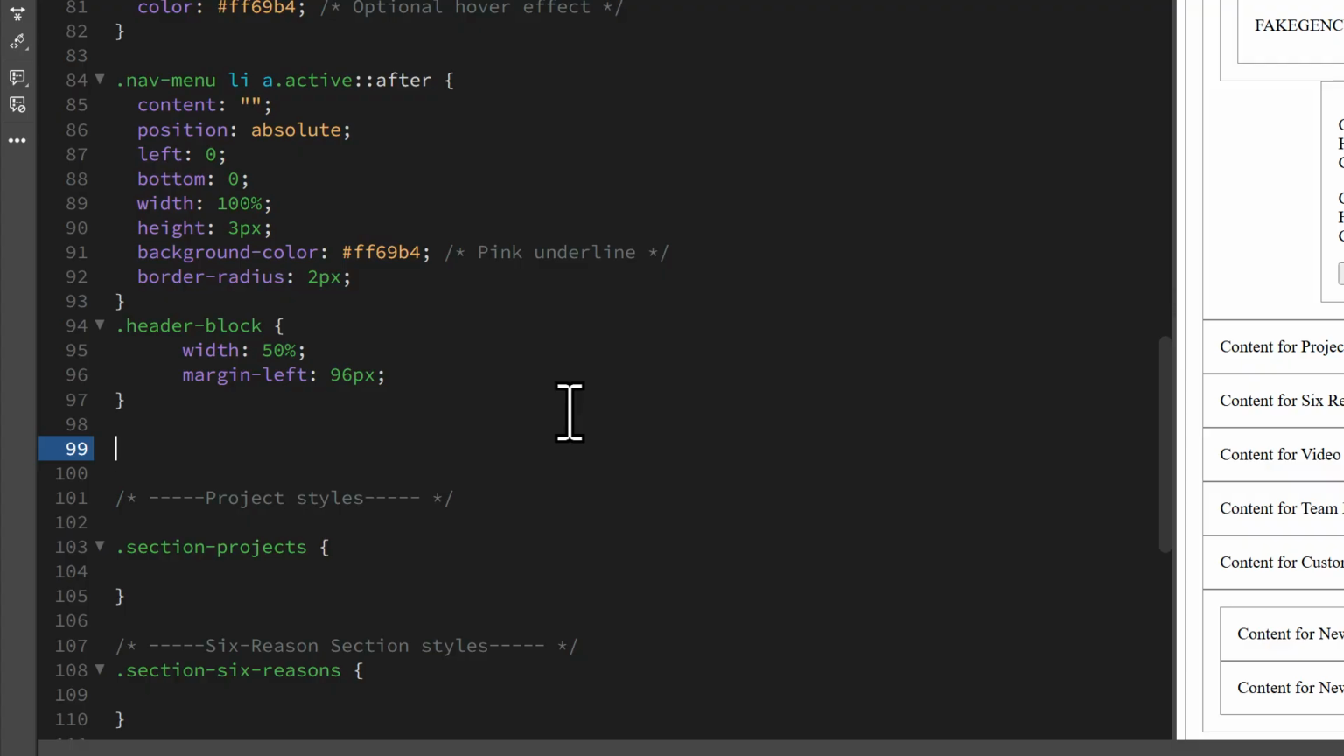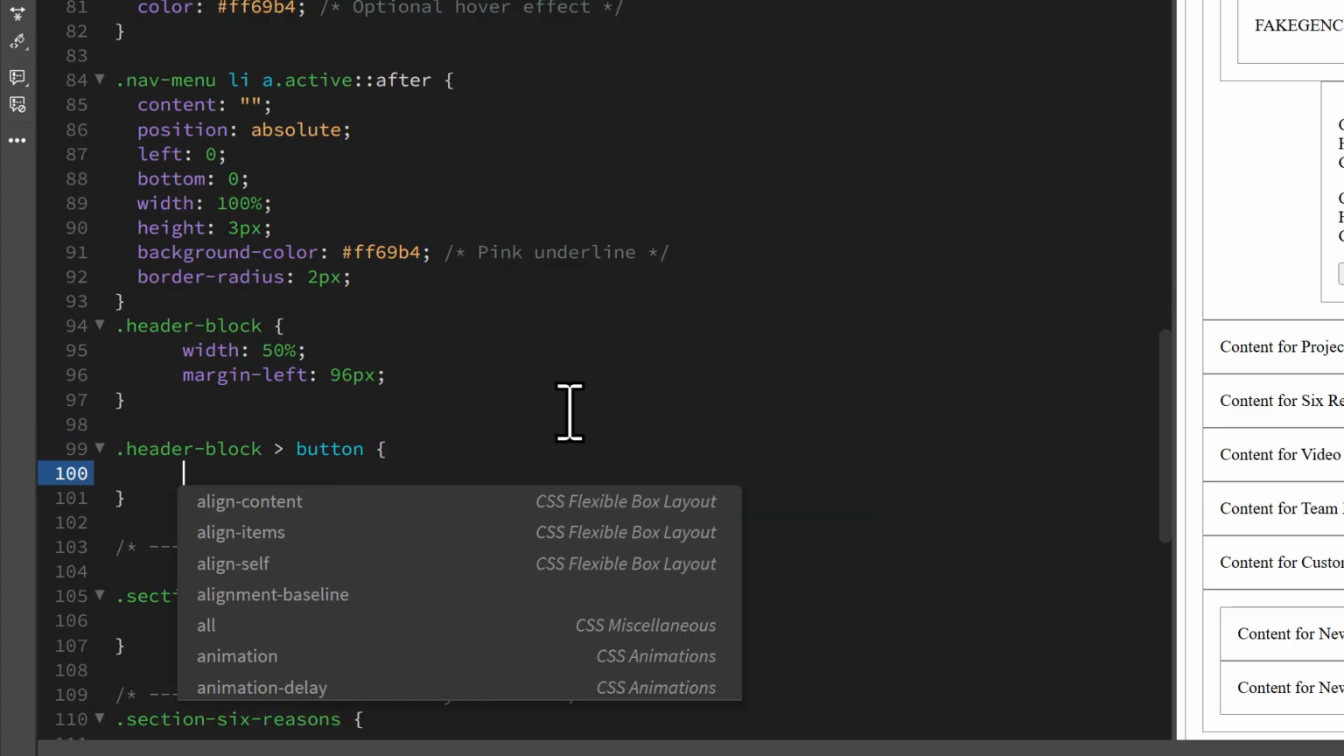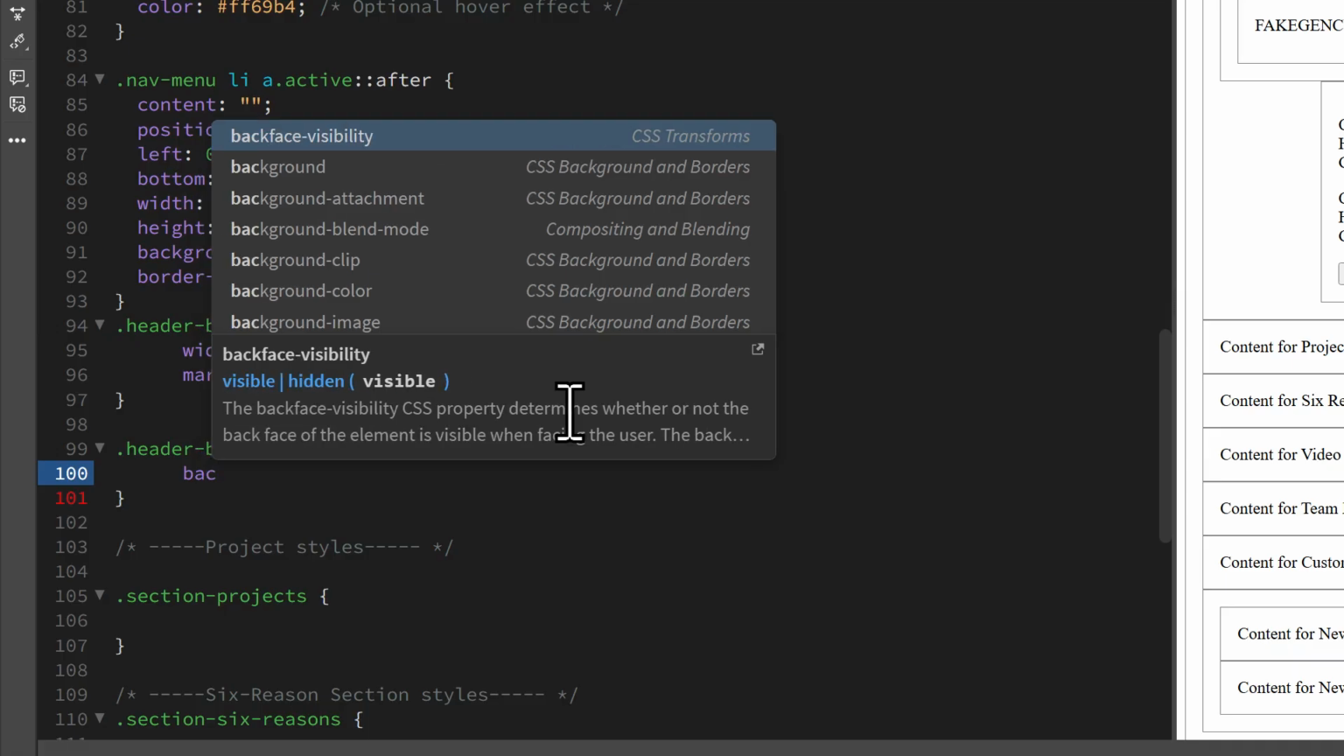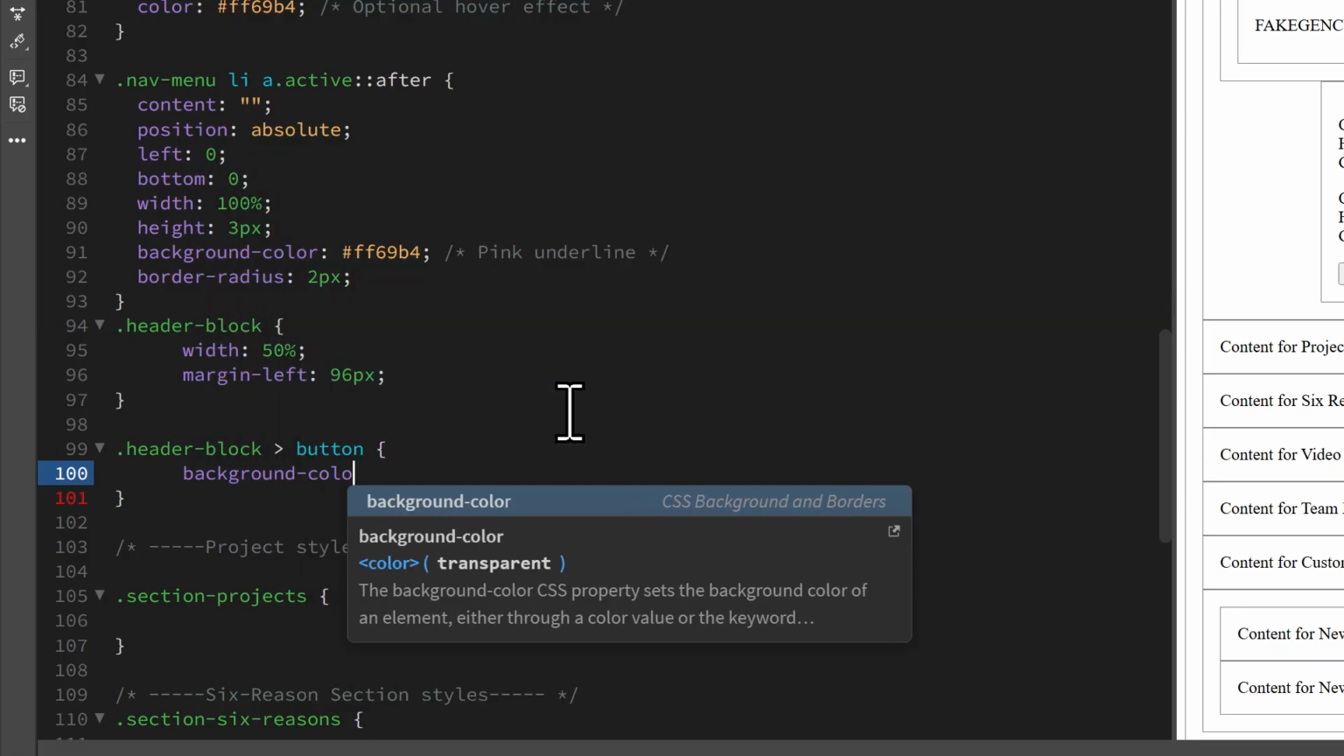So we know it's a button, and we know it's within the header block container. We could go ahead and give that button its own class name, or we can target it using specificity and saying in header block, if there's a button, make the background color blue. Background color.